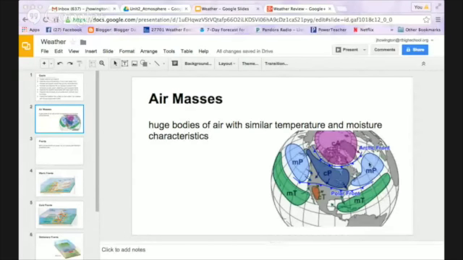If they're maritime, we use a little m. Maritime, over the ocean, like marine, sounds the same. They developed over water, so they're going to be a little bit more moist. And then continental, we use a little c to represent that. They developed over land, so they're going to be a little bit more dry. We can combine those things to make the 4 different basic types of air masses.